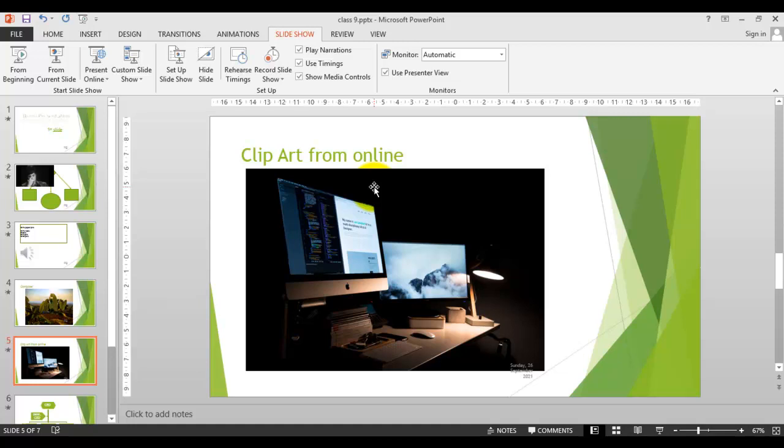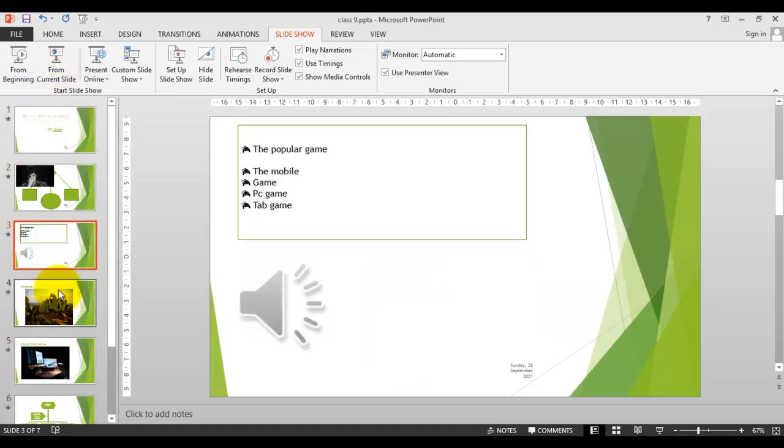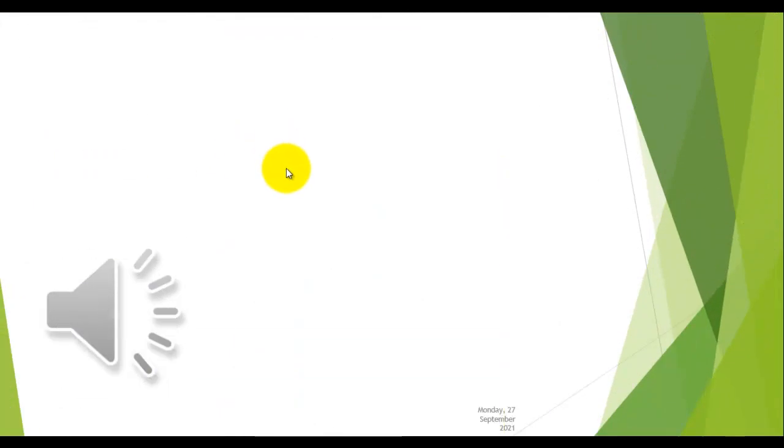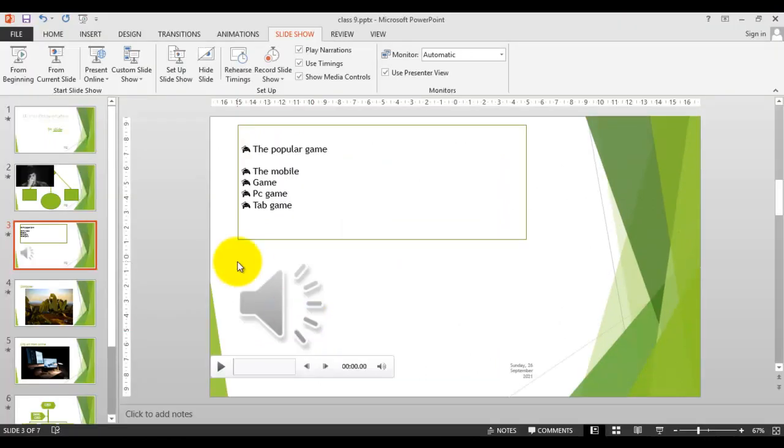Defining the slide setting here. If you want to start the slideshow from the beginning, you have to select this one. If you want to start from the current slide, then you have to select your current slide here, and you have to click on this one, current slide. You will start from the slide which you have selected, like that. And you can create a custom slide here.